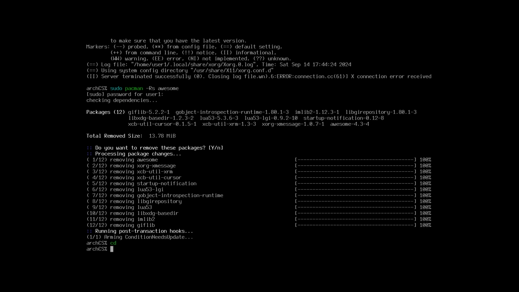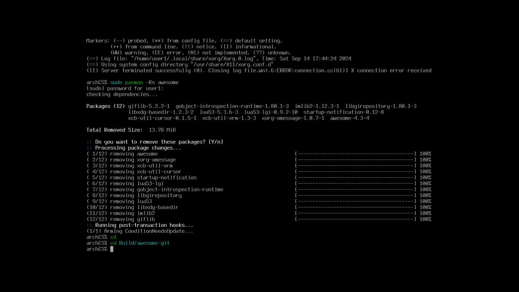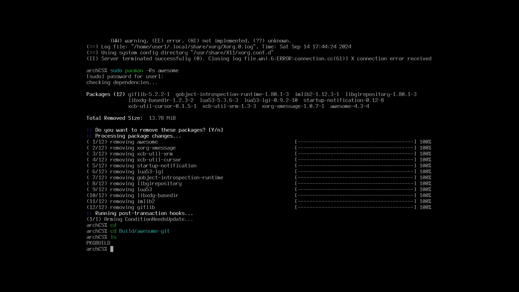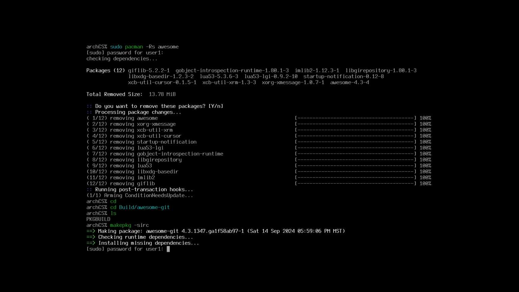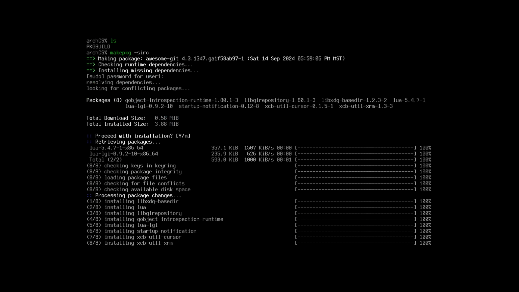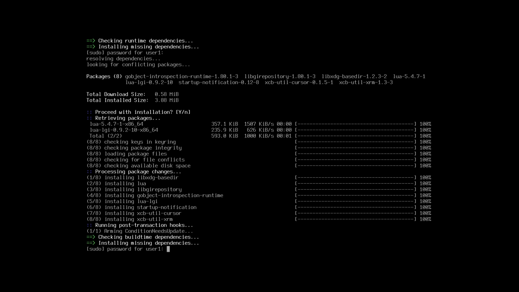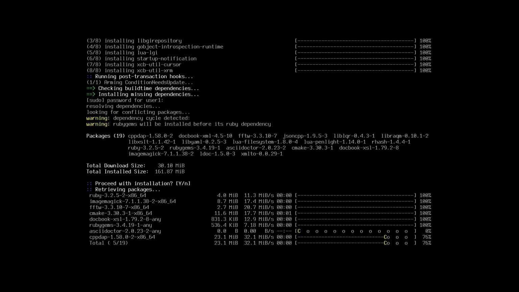We're going to cd into build and then awesome-git. We got that PKGBUILD here, so I'm going to type in makepkg -sirc. Remember, that is because this is an AUR package. This is the bleeding edge of Awesome. So we're going to get all the updates as they come in. Going to type in my password, going to type in yep. Going to type in my password again, going to type in yep.